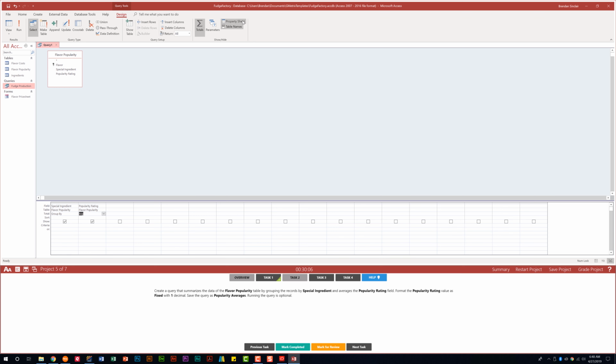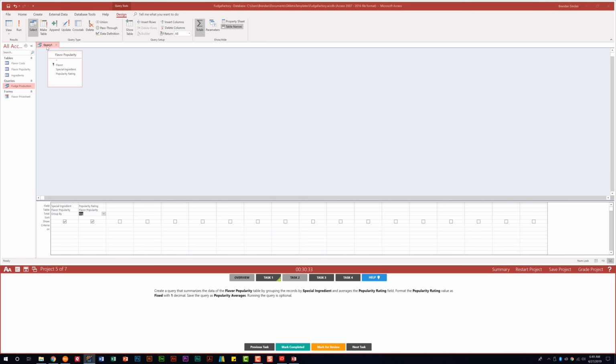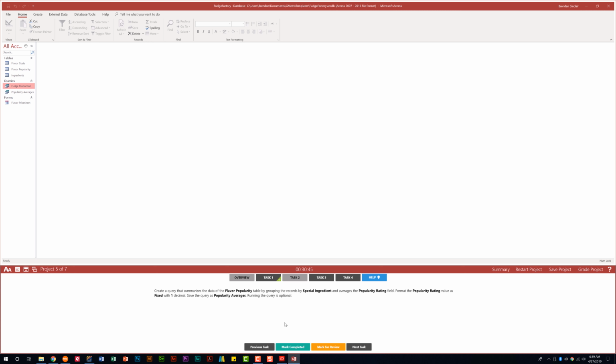So let's go ahead and open up our property sheet. And with the popularity rating selected, we're going to go to the format. Click that drop down and click fixed. And in our decimal places, what we want to do is just select 1. We can close out of this. We'll right click here to click save, and we'll call it popularity averages. We'll click OK, and we'll close out of this. We'll click mark completed.